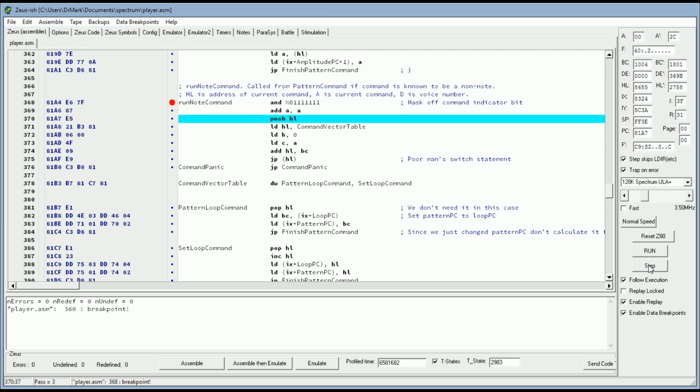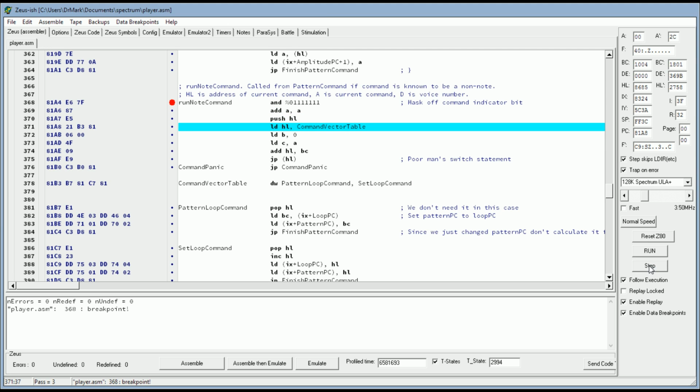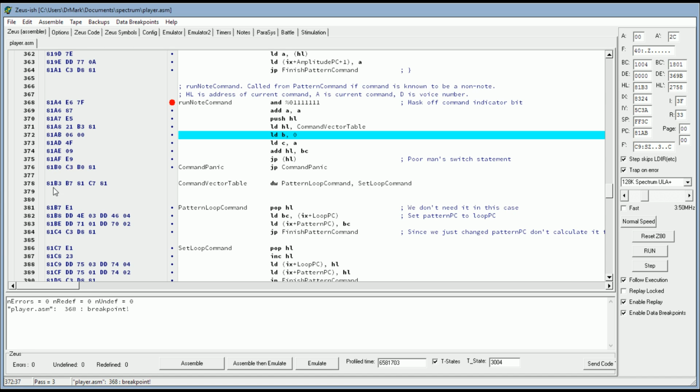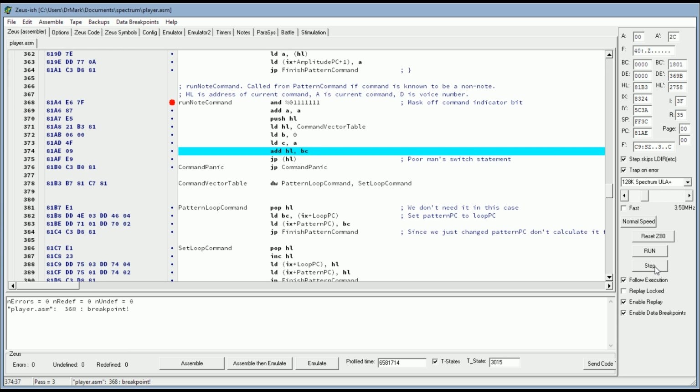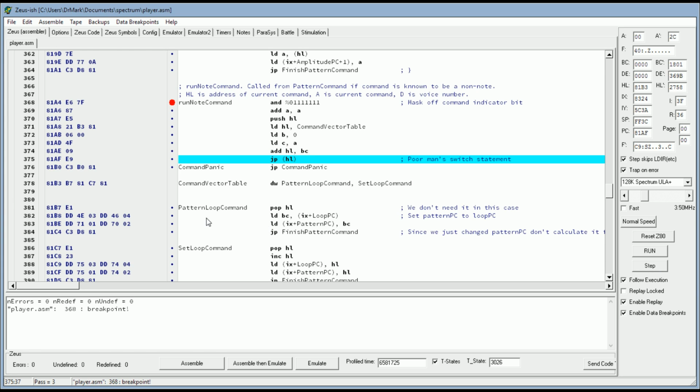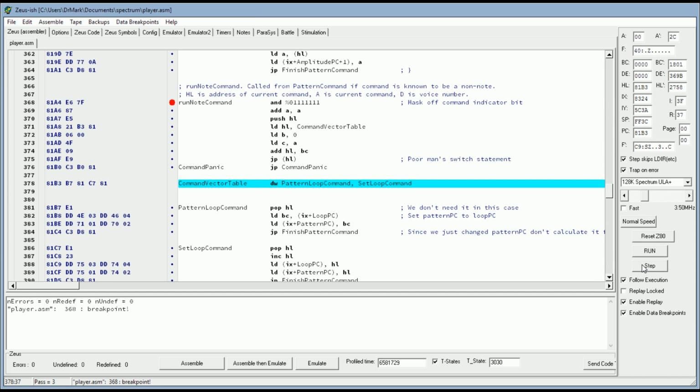Mask off command 0 is right. Command vector table 81B3, that's correct, 81B3. C8 is 0. Jump HL 81B3, it should take us to 81B7. It didn't. It took us to 81B3.